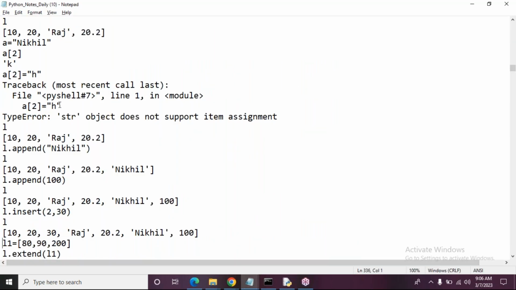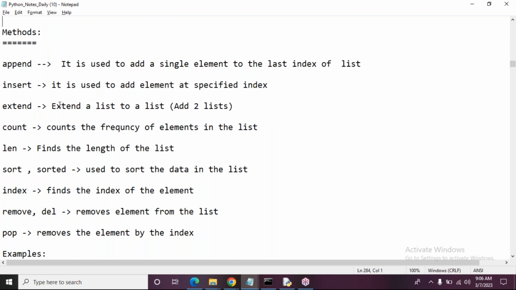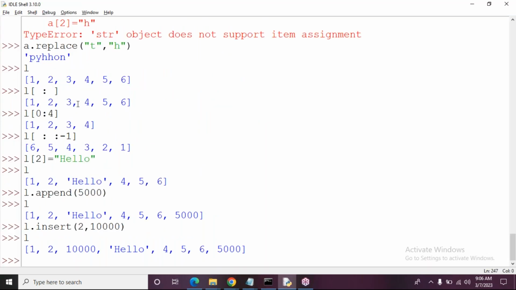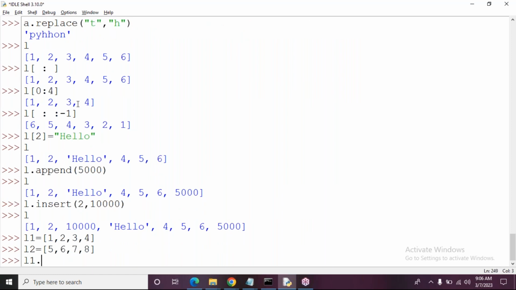Extend is one more method which should be known to you. Extend means it will add 2 lists in one go. Okay, 2 lists will be added. Suppose I have L1 equal to 1, 2, 3, 4, and I have L2 equal to 5, 6, 7, 8. I can say L1 dot extend of L2. If you want to add a list to a list, it will be like this. So you are going to add L2 to L1. That is the meaning of it.